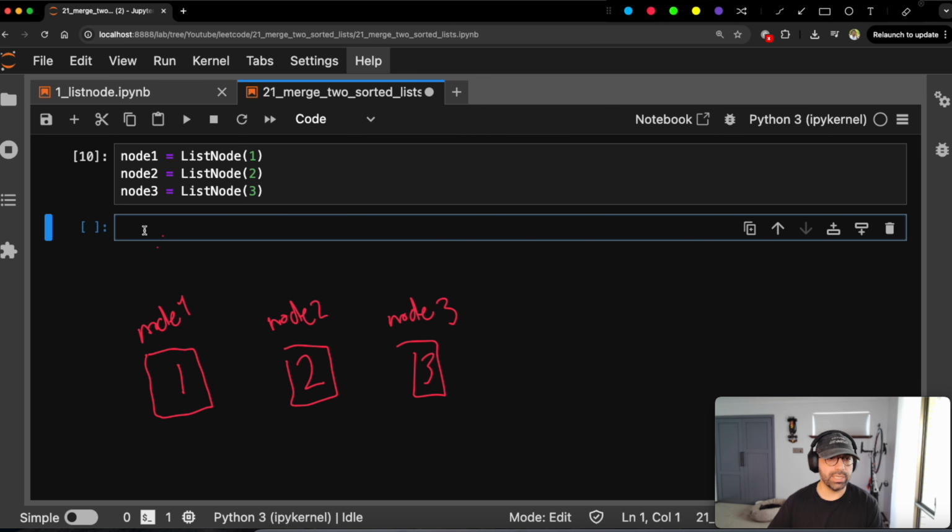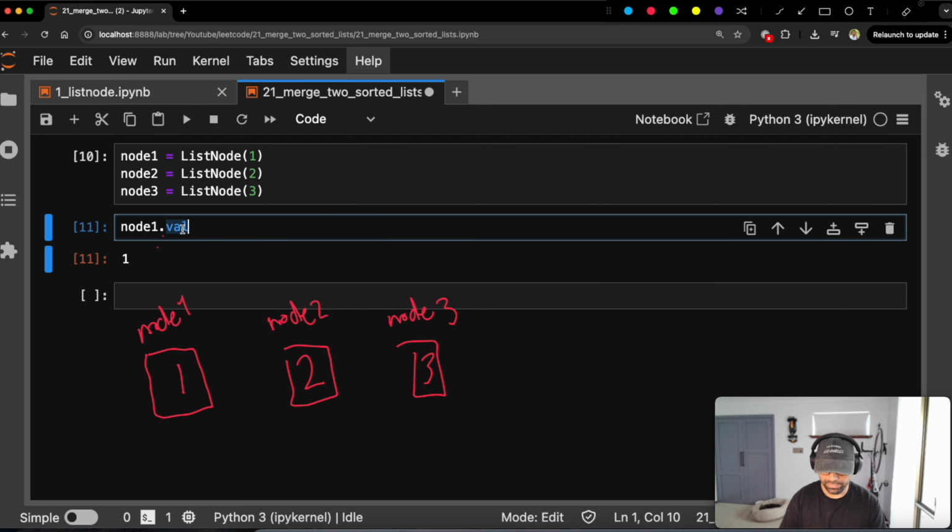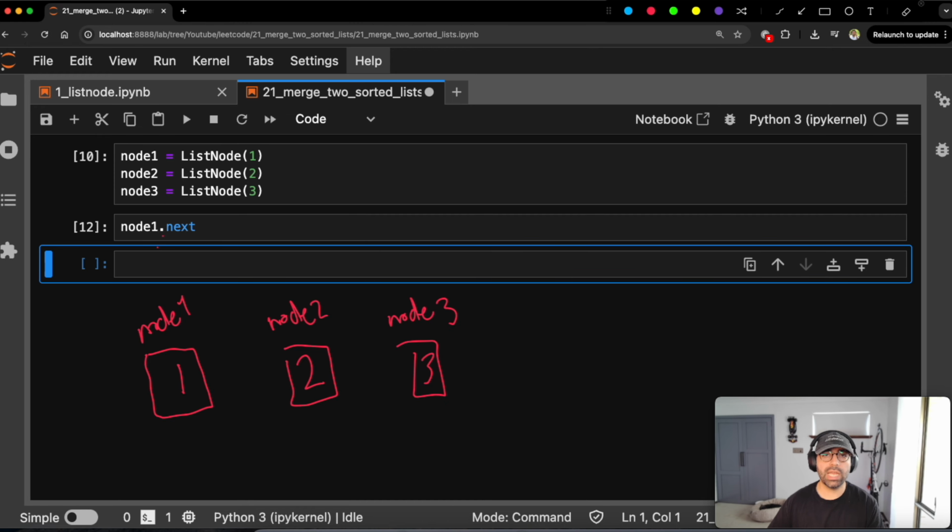Now I have to connect them. Well, how do I connect them? If you look at node 1 and look at its value, you will see that the value is 1. That's what we wanted. And if I look at the next, you will see that it doesn't have any next because there is no connection between node 1 and node 2.